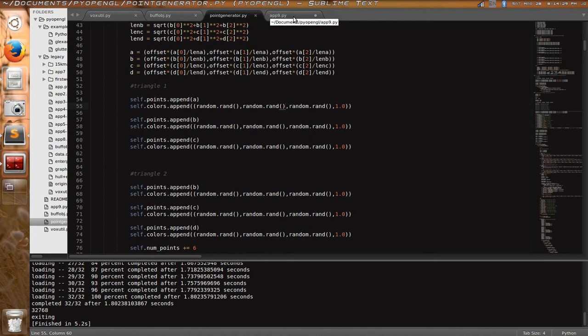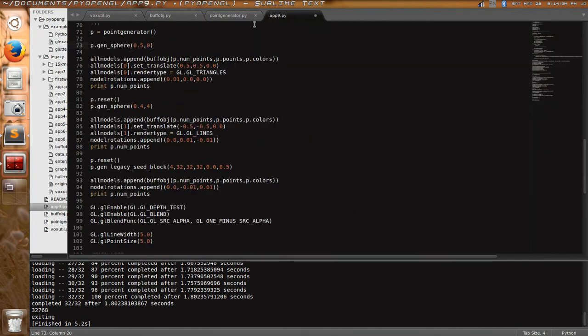It can be rendered as points if you want to. There's nothing stopping that. It's just going to be drawing like 3 or 4 points at the same location.